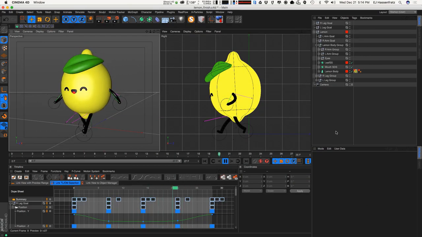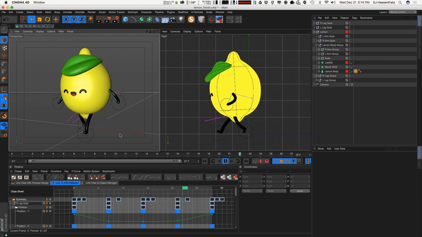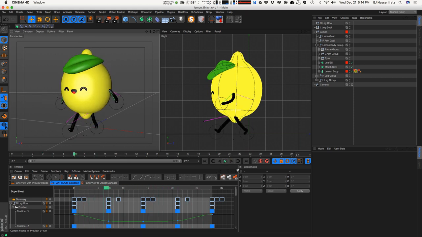All right, so this is what we're going to be making today. We're going to be animating a little lemon guy here, because when life hands you lemons, you throw a cutesy little face on it and give it a walk cycle, right? So this is what we're going to be doing.